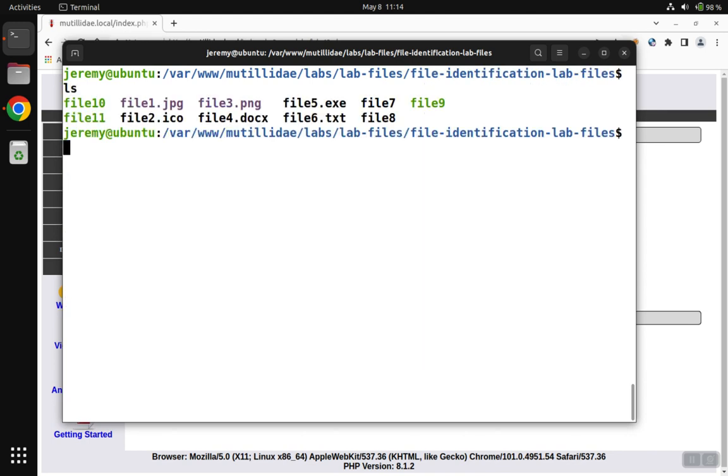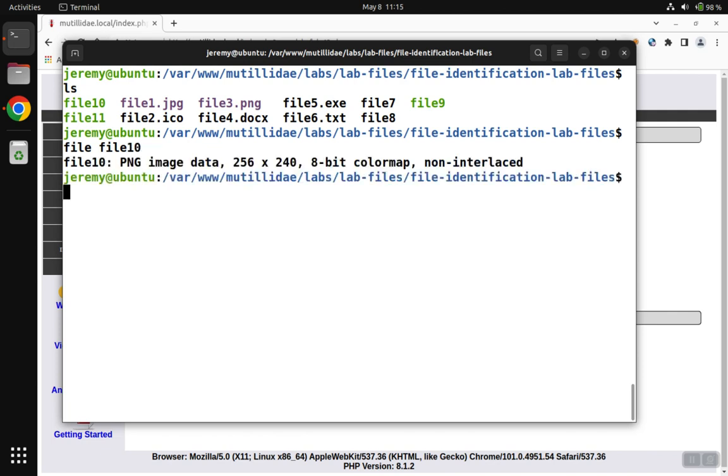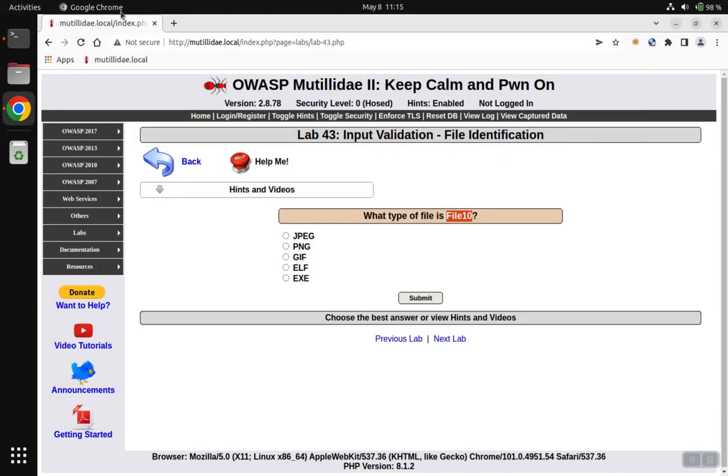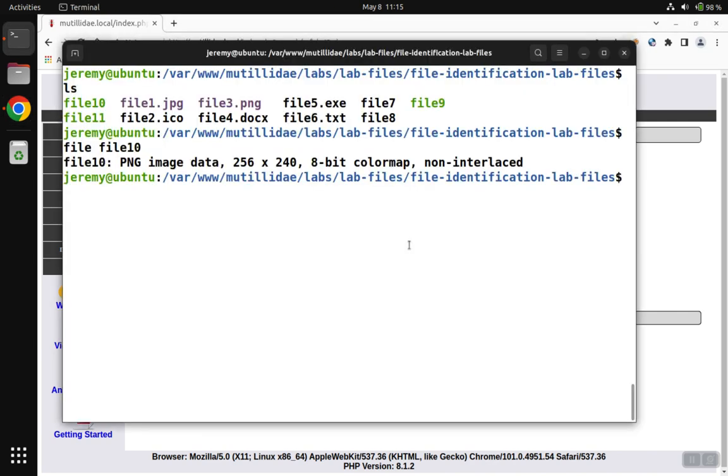To figure out what kind of file 10 is, I'm just going to use the file command, which will tell me what kind of file 10 is. And it tells me that it's a PNG file. So I go back over and select PNG, hit submit, and find that that is the correct answer.